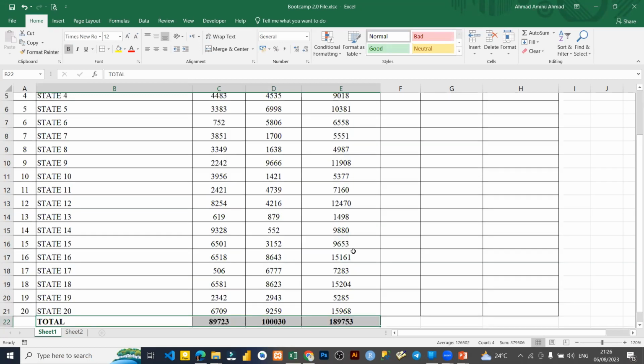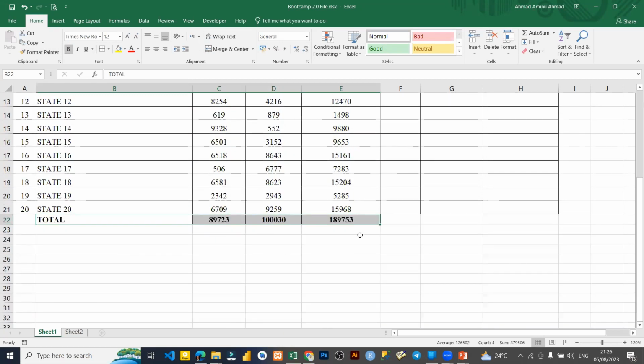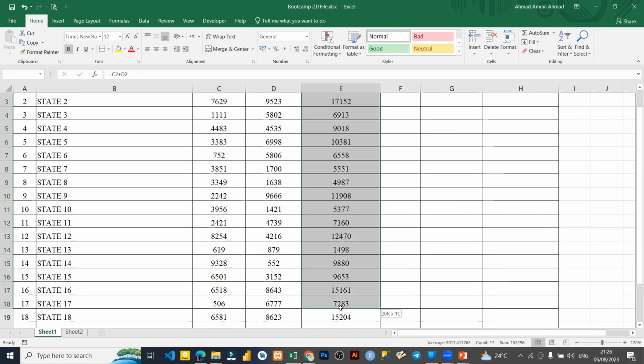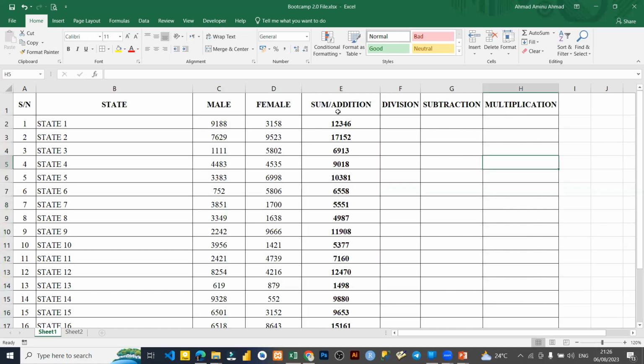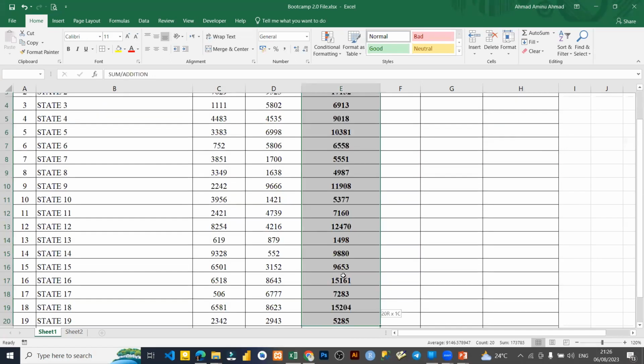Then I can come up here also. You see, I bold it. I can come here also and bold it because it's total. Then I can bold it like this. Yeah, so this is something that you can all do. You can all even highlight it.